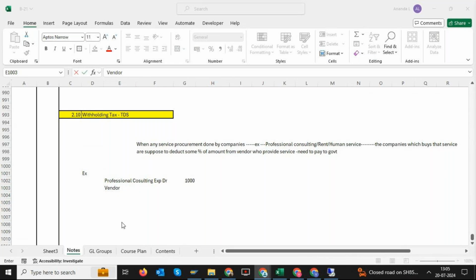So, what does it mean? What I was talking about is that when procurement of services is done by any business, the company which buys those services is supposed to deduct some percentage of the amount. I'm going to give an example right now.